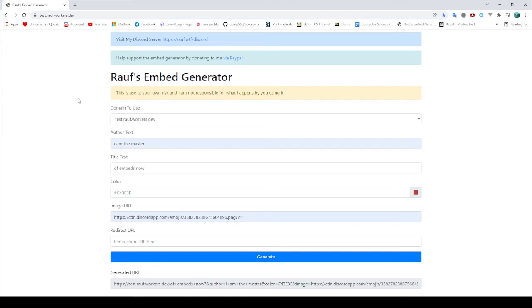So what have we got here? First of all, we have domain to use. This is actually important because we have three domains here that we can use. I'm using test.ralph.workers.dev. The other two at the moment are not working. They used to work, they currently don't.